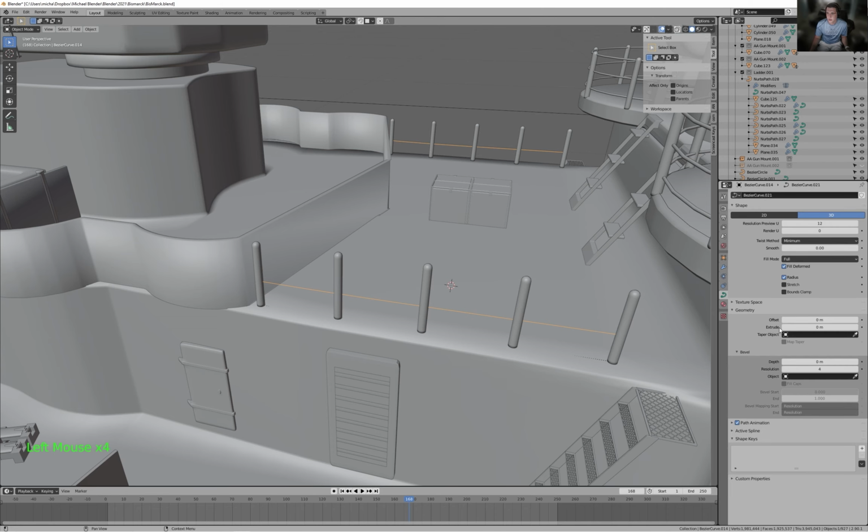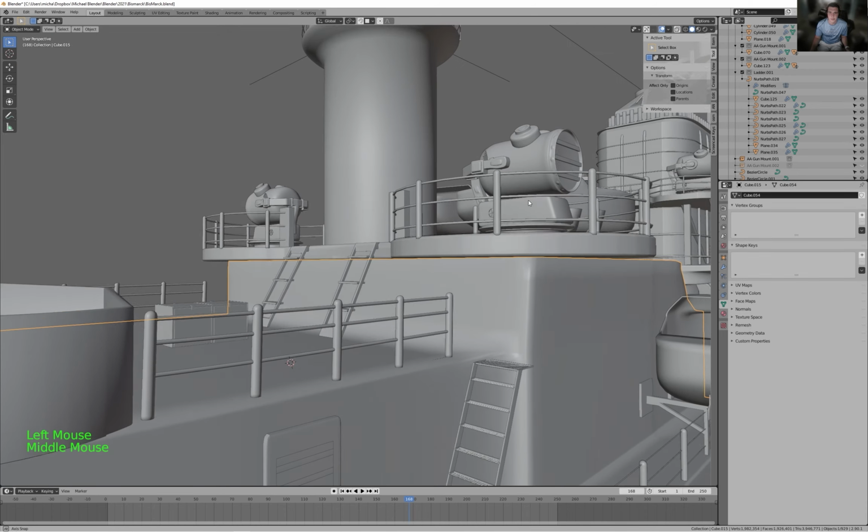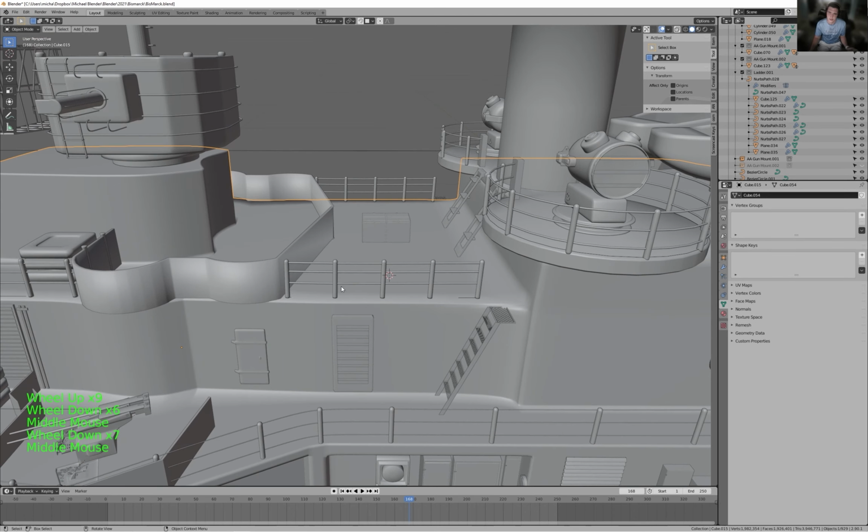And I'm going to go into the curve data, and I'm going to change the depth to something a little bit realistic. It may be different for you guys. I'm going to go Shift D, GZ, Shift D, GZ again, and now we have a barrier very quickly done. I can crank these out in under a minute.